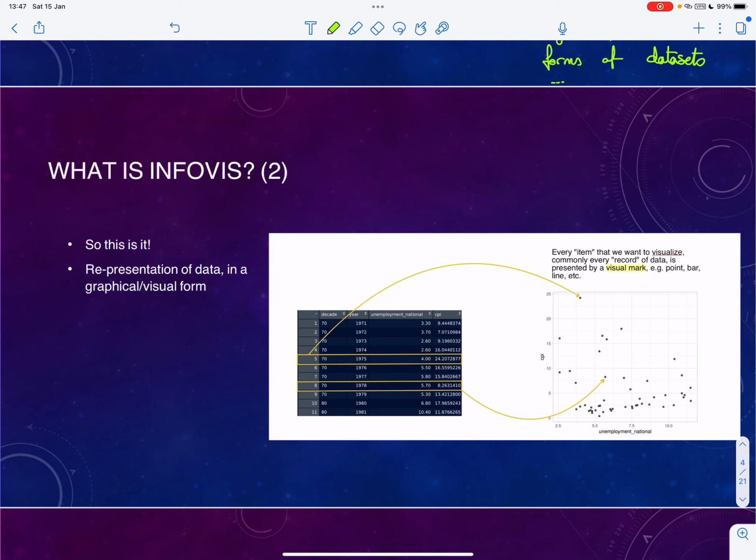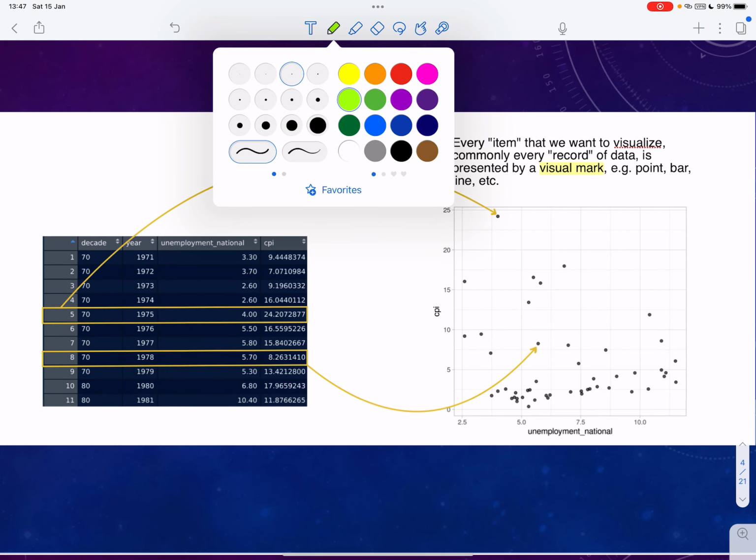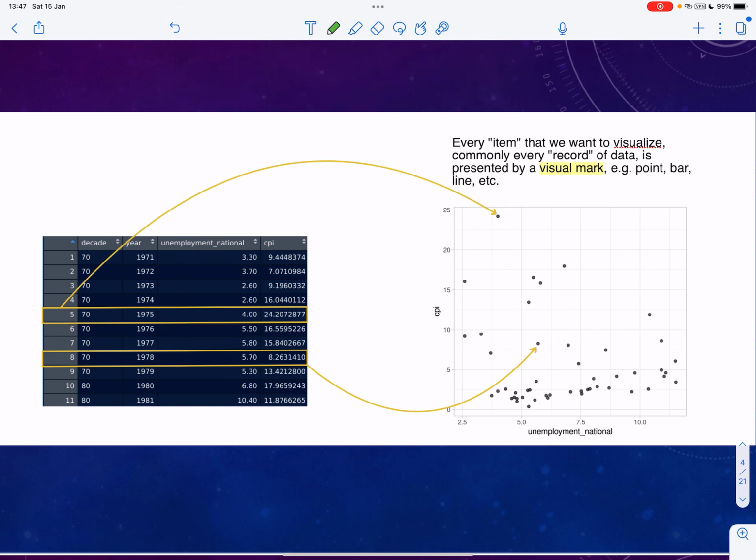In a more practical sense, let me zoom in. Information visualization or data visualization is representation of part of this table, or sometimes all of the table, in a graphical form, in a plot. Normally, we represent every item. So this is one item.